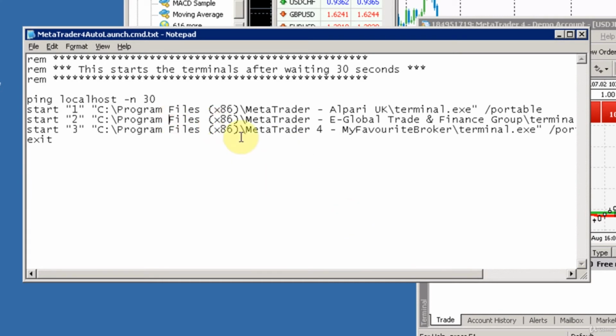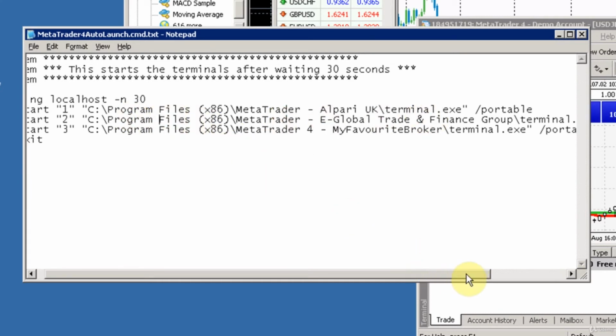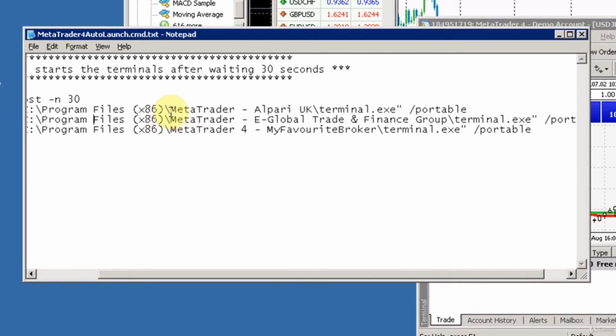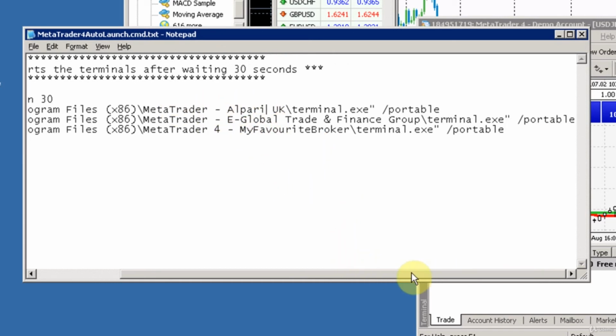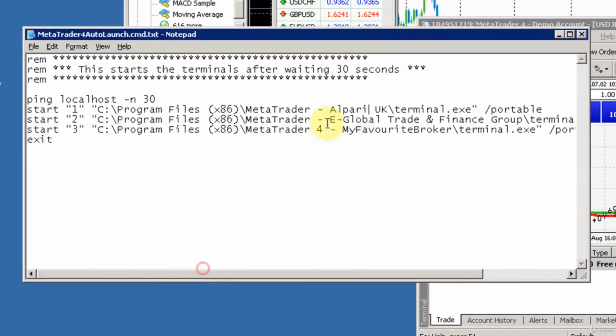You have to make sure that these paths don't contain non-English symbols. So for example, if your broker is not an English-speaking broker, it might have some different symbols in its name. That's not good. You need to change the name of the path before you do this. One time I had a client who had Russian symbols in the broker name, and that actually really messed up this startup process. So all you have to do is rename the folder where the MetaTrader 4 is installed.